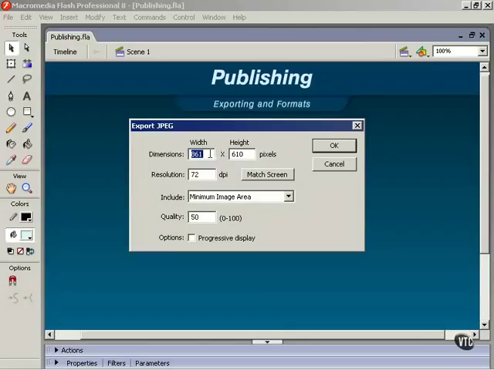We can drop in values for this, but the setting of most interest here is the Include setting in the middle. If we set this to minimum image area, Flash will export everything in our document, including artwork that extends past the borders of the stage. If you don't want this, and only want to show what's inside the stage, choose Full Document Size. Then we can set a quality and all the options that pertain to JPEG images.